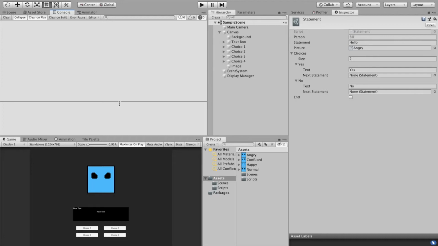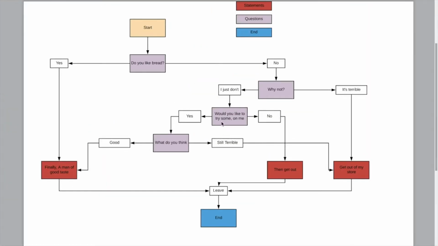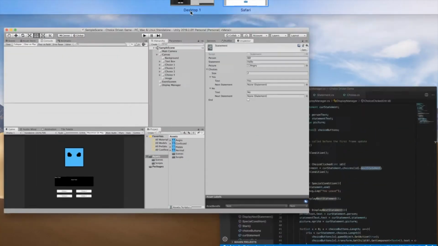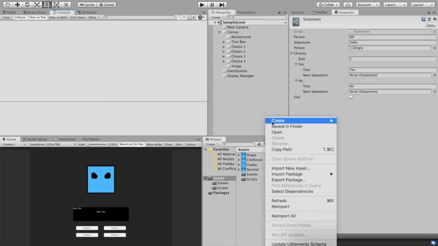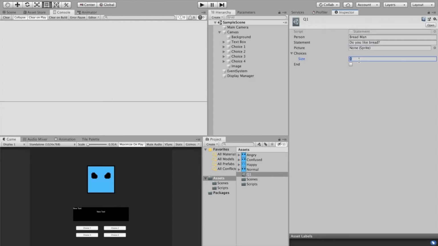And now the only thing that there's left to do is code in this that we made here. As you can see, the first one is do you like bread? And there's either a yes or a no. So we're going to go back here, and I'm just going to create a statement and just call it Q1. Just say the person will be Breadman. And it's do you like bread? The question mark. It has two choices, yes and no.